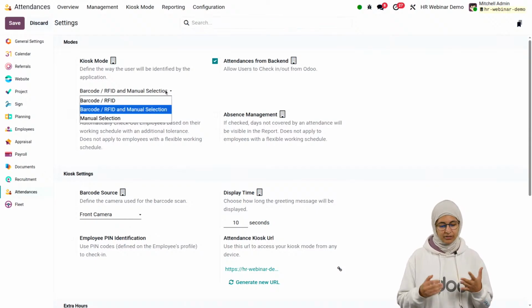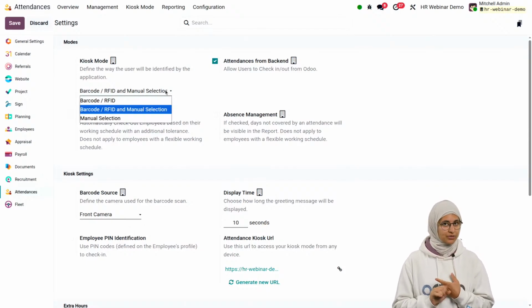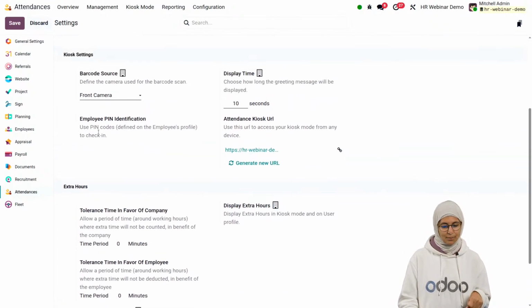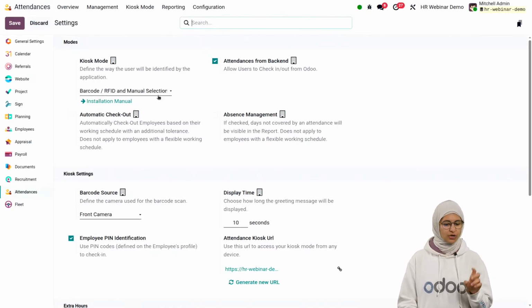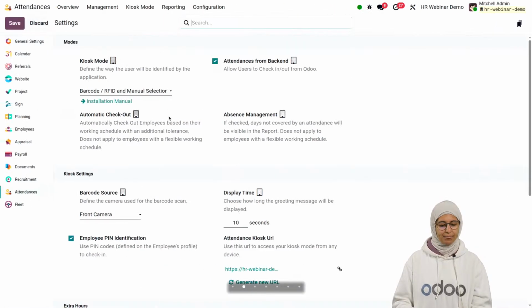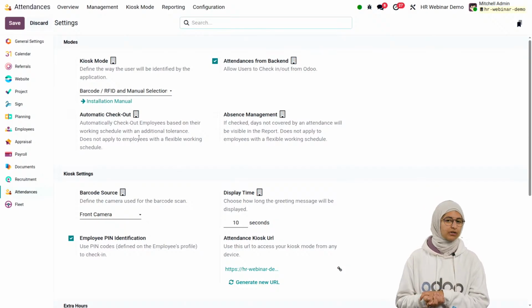The different ways that employees can check in via the kiosk mode are the barcode, the RFID, and the manual selection. When it comes to manual selection, I can also choose to set a PIN, employee PIN identification, where I set a PIN on my employee, so I can't just go and check in. I would have to enter the PIN number before I do so. Of course, it can always be argued that the employee can simply share the PIN with one of their colleagues in order for them to check them out.